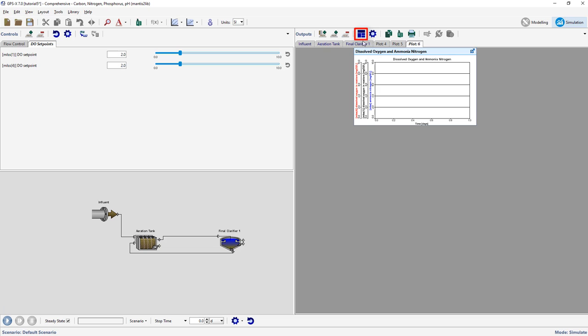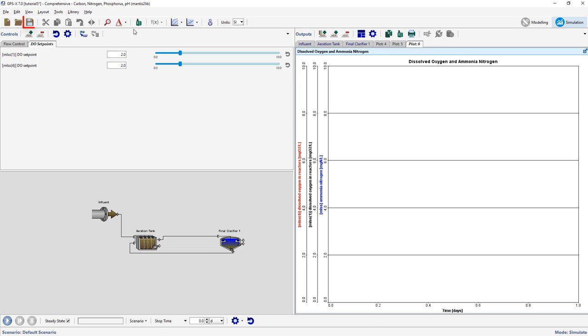Auto-arrange the graphs. Save the layout. Run a 20-day simulation varying the influent flow rate and DO set points.